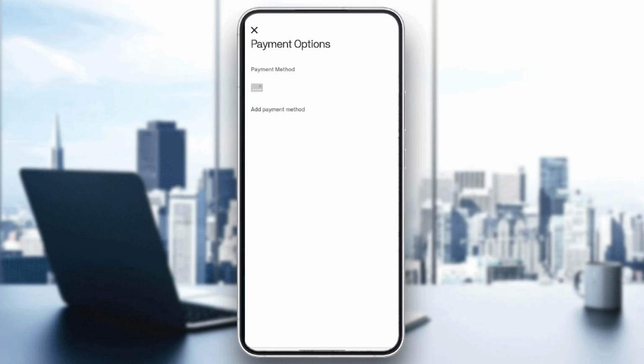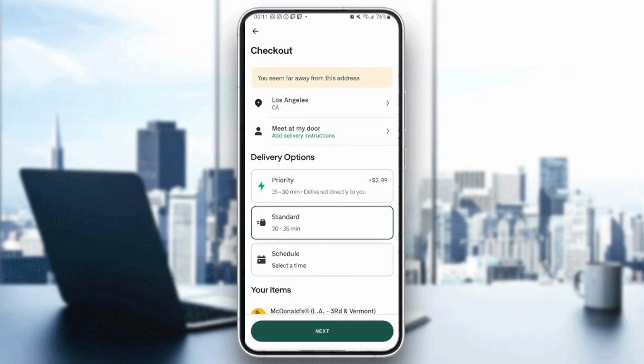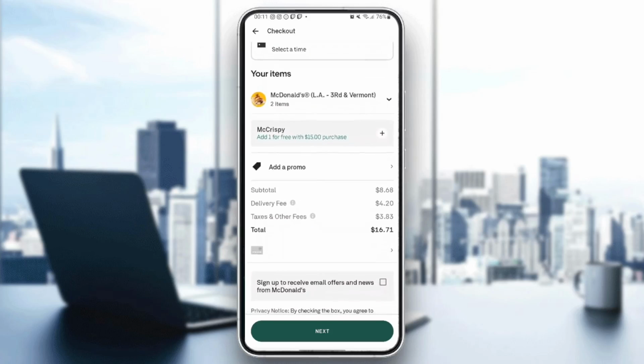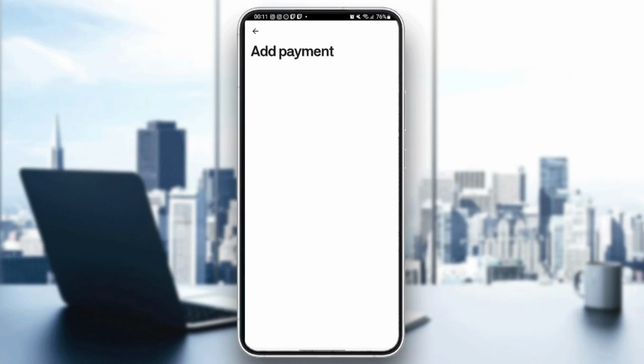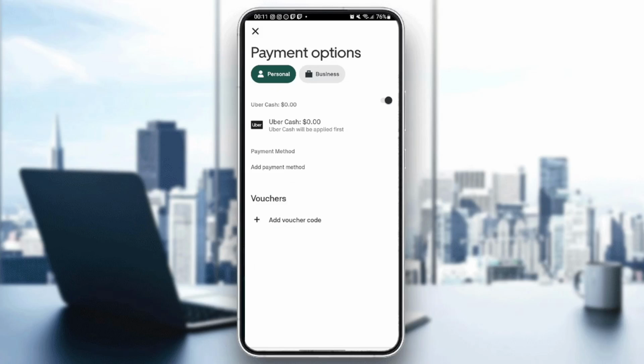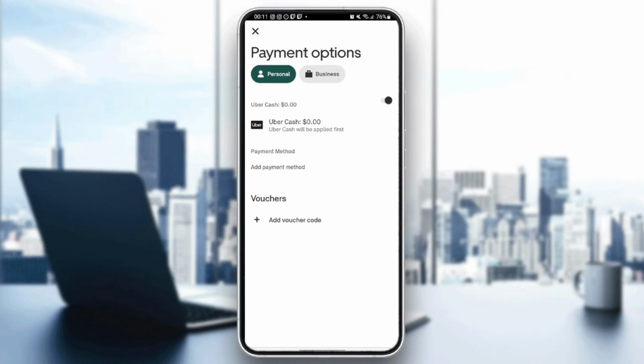You're going to find the payment options. So just go ahead, click here and fill the form with your address, etc. And right here under total, if you click here, you can add a payment method. You can either pay using Uber Cash or add a normal payment method. After clicking here, you can either pay with Venmo, credit or debit card, cash, or a gift card. Right here, you're gonna find add a voucher code if you have a voucher code.